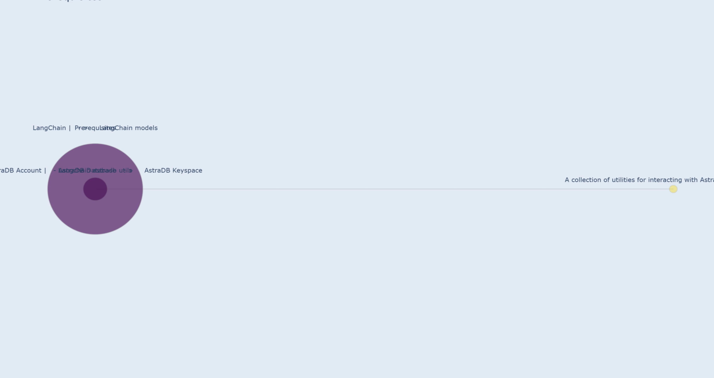Langchain, a Python framework designed for building and connecting AI applications. Langchain models. These models provide the capability to process and understand the data retrieved from astradb. They can be used for various tasks like text generation, question answering, summarization, and more. Fine-tune parameters.